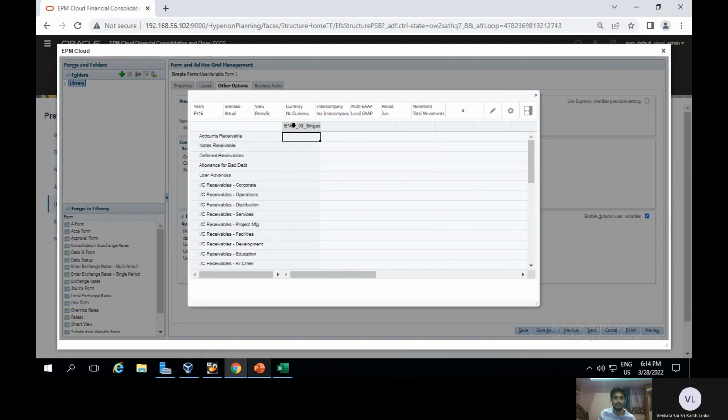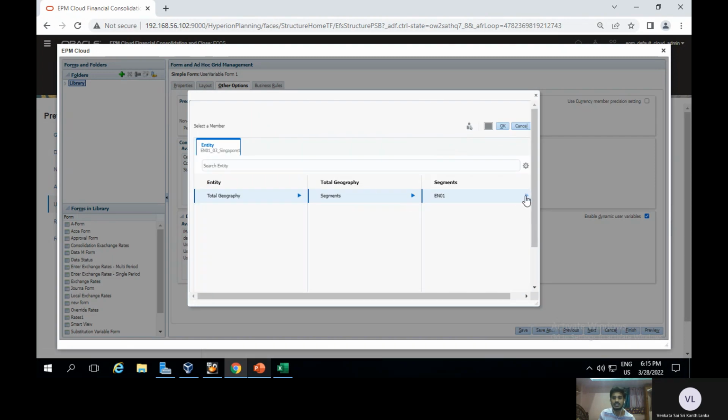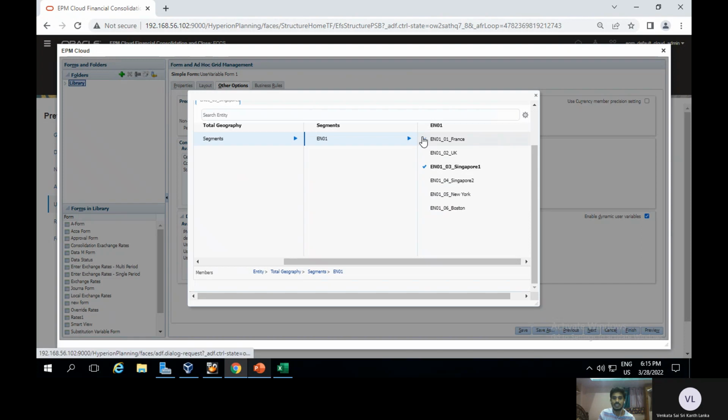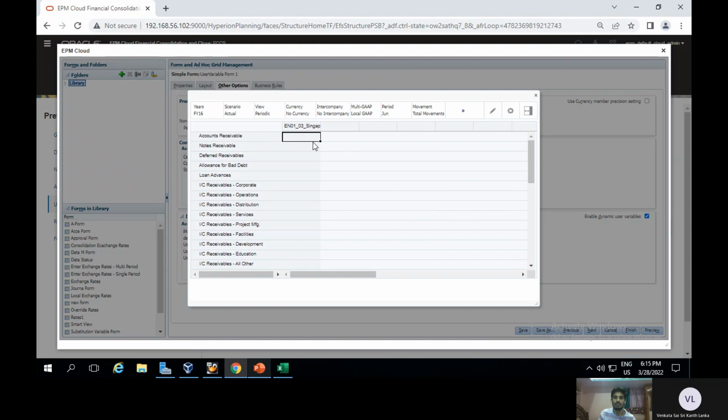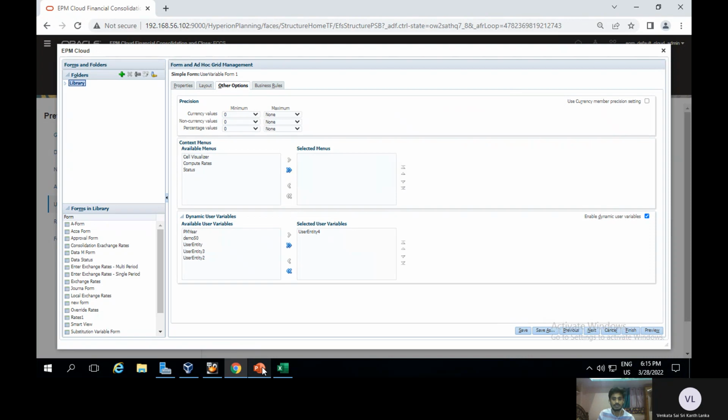In this form, the user preference has been taken as en01 underscore en03 underscore Singapore. If you want to see the children in the form, click on the arrow mark under the user entity. You can click on the member selector. So here are the children. The level 0 descendants members that you selected in the user variable appear in this form. Likewise, you can create. Click on OK. You can select any one of the members, any one of the children. Cancel. Let me go to the PPT presentation.